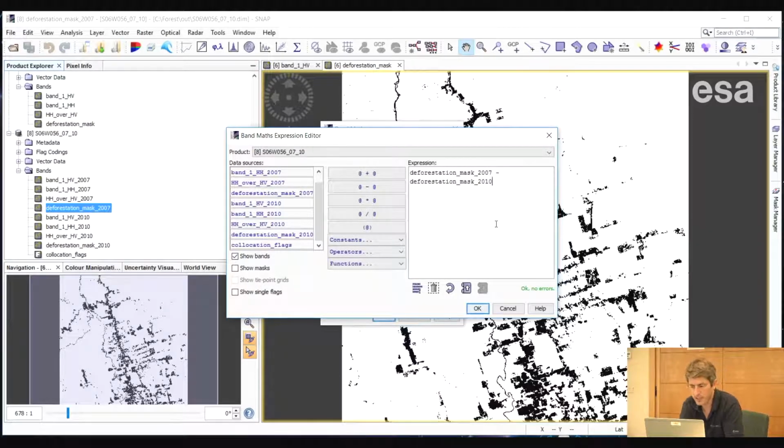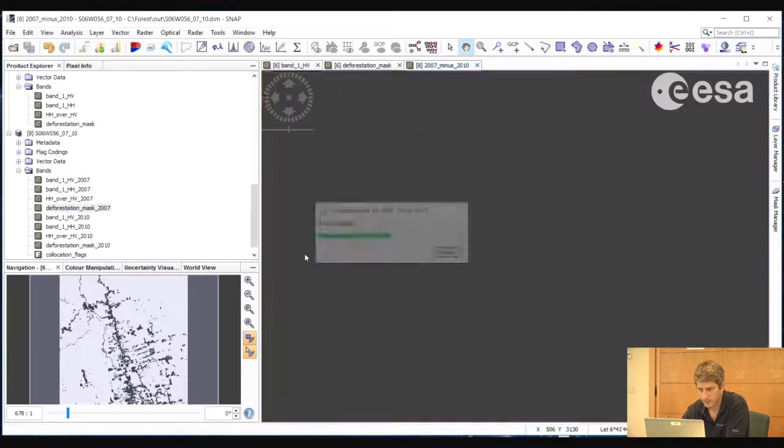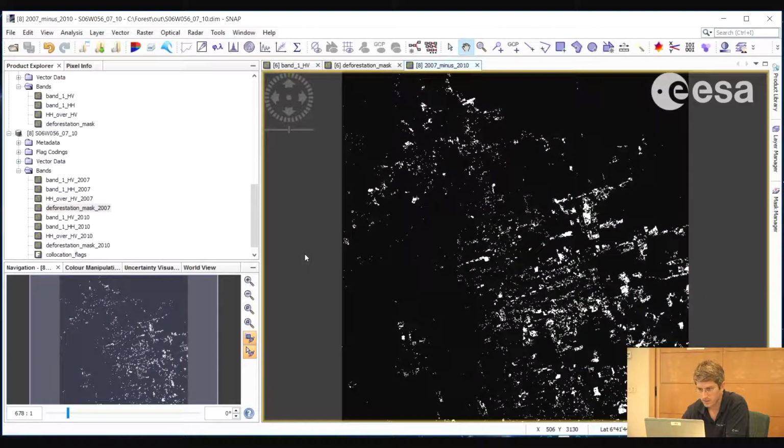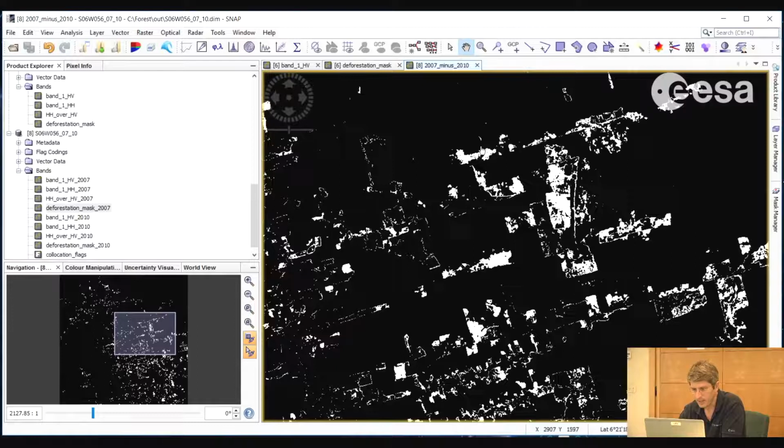The reason why we subtract the 2010 from the 2007 image is because we expect there to be more deforested areas in the 2010 image. We then select OK, and then we select OK again. And here we have the mask including the deforested areas in between 2007 and 2010 having a value of 1 and all other areas having a value of 0.